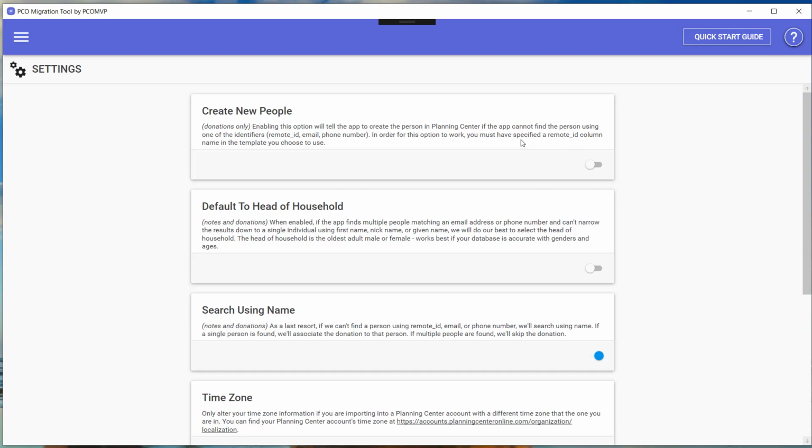We recommend you use that. But if you want to create new people here, here is this option. Search using name is always enabled by default, but if you don't want to search using name, you can turn this off. And then we do have the default to head of household.